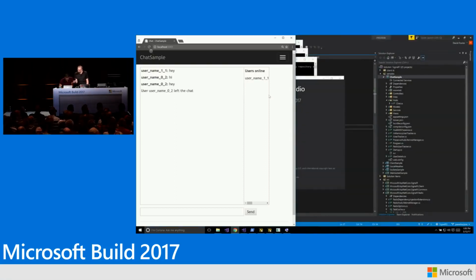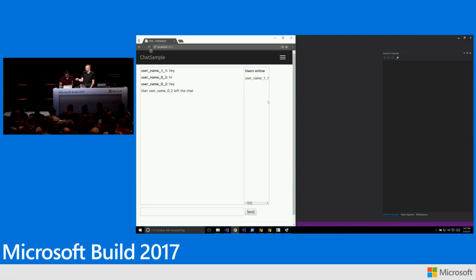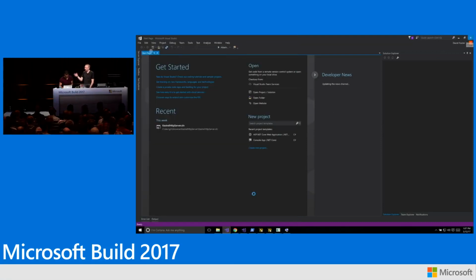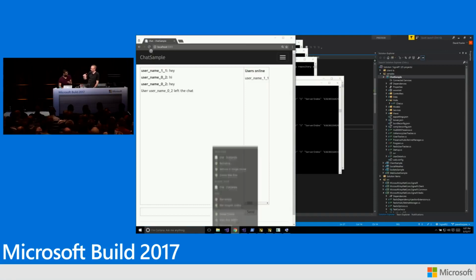OK, so the user disappeared. I saw that. Did everyone see that? When you close that browser, one of the users on the left-hand side disappeared from the list. Now, was that because that was a graceful close? Did you get a notification on the server that that connection had gone away, or was that a timeout?